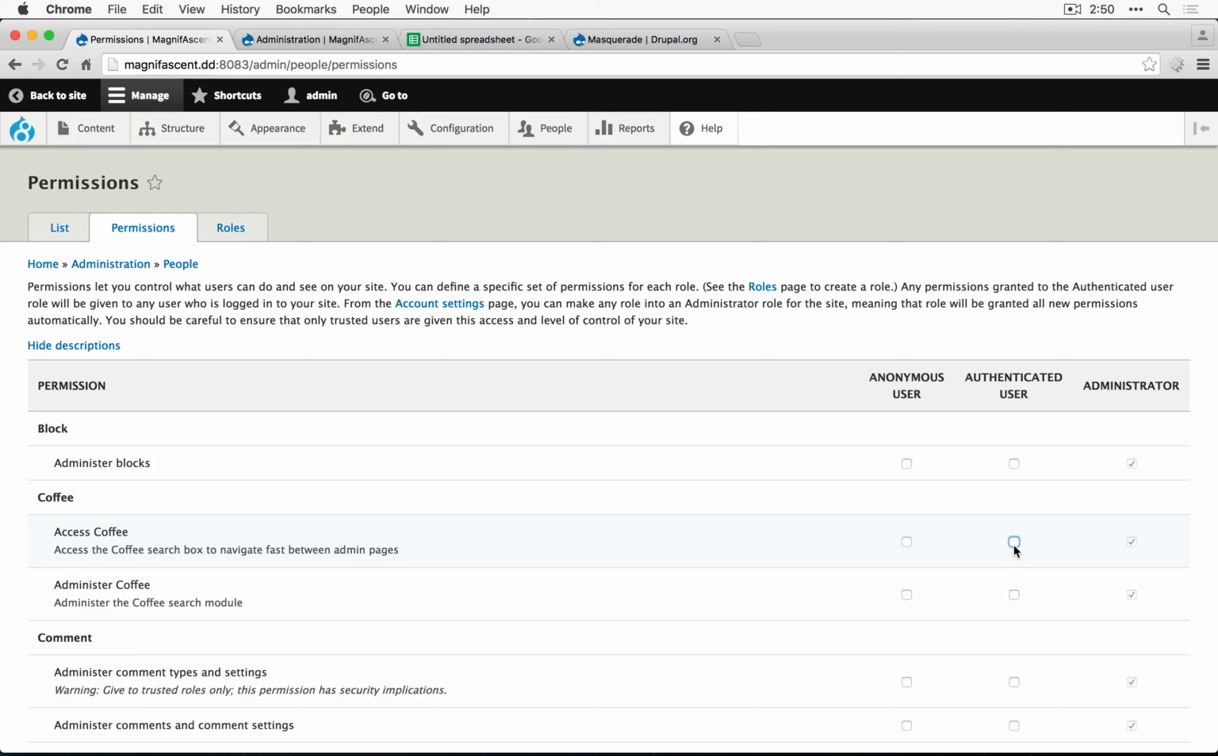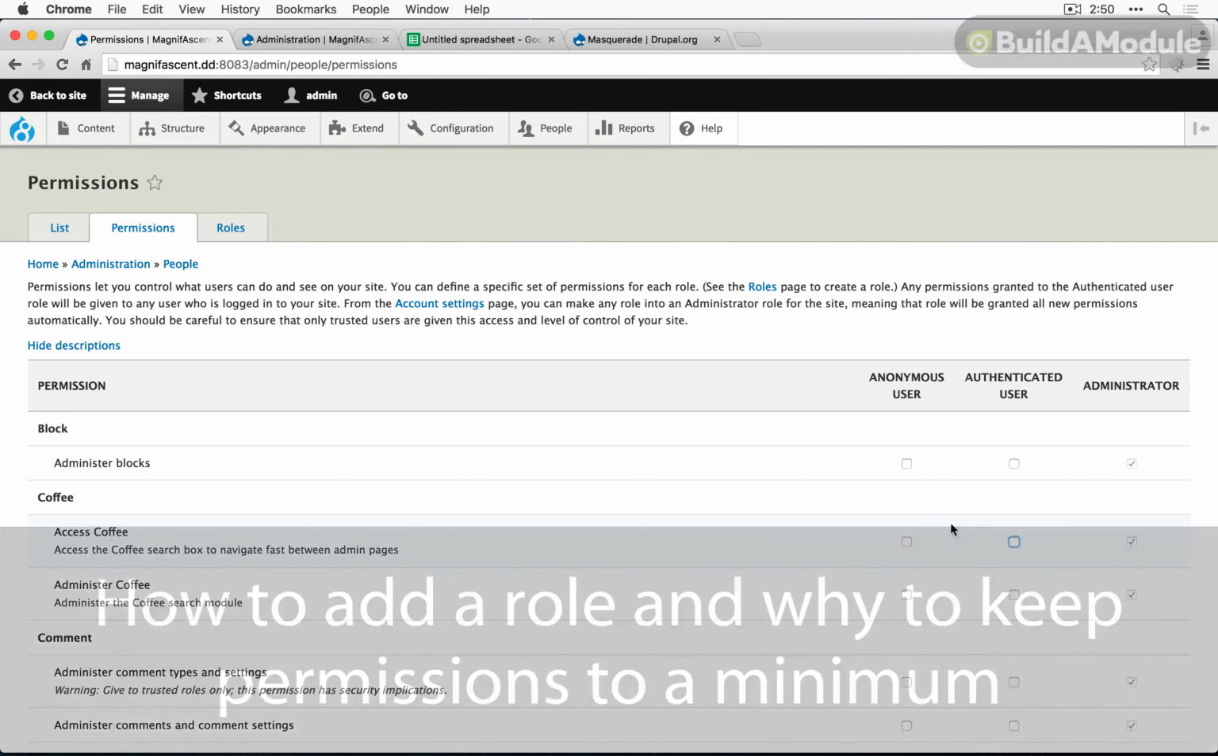But what you'll do most of the time is to create roles based on specific tasks that users need to perform. So in this case, we want to give tour creators the ability to edit their own tours. So this is a perfect use case for creating a role. Let's do that.